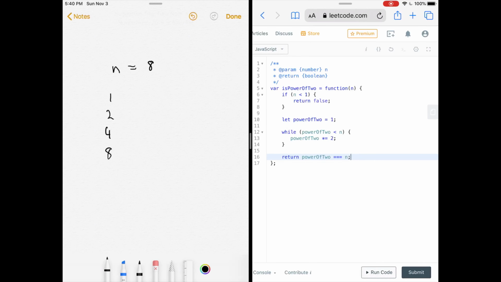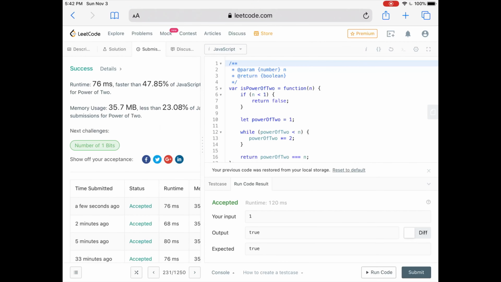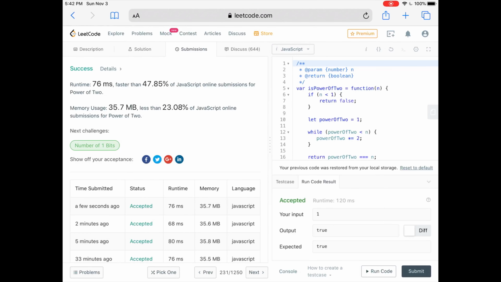So let's run the code. Looks good. Let's submit it. All right. So our solution was faster than about 48% of other JavaScript submissions.